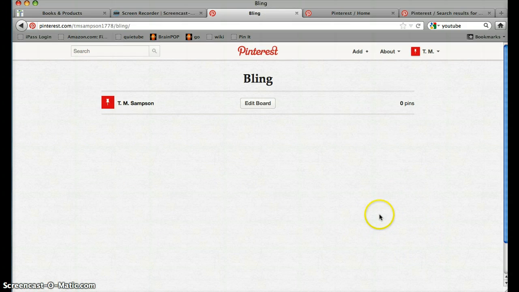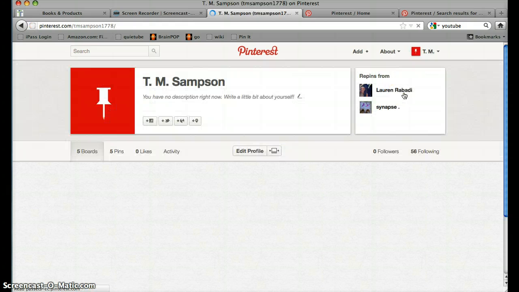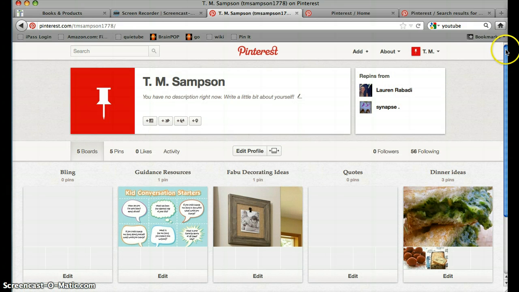And you're going to see now, oh, there it is. There's my board. Okay. So I'm going to go back over here to boards so we can see them all. I just wanted to show you how easy it is to create a board. And there it is. It showed up right over here. It pushed all the others over to the right.